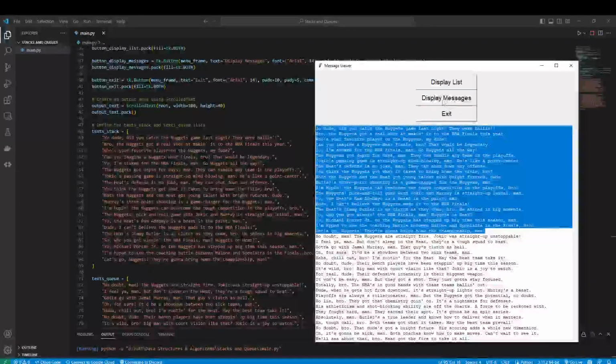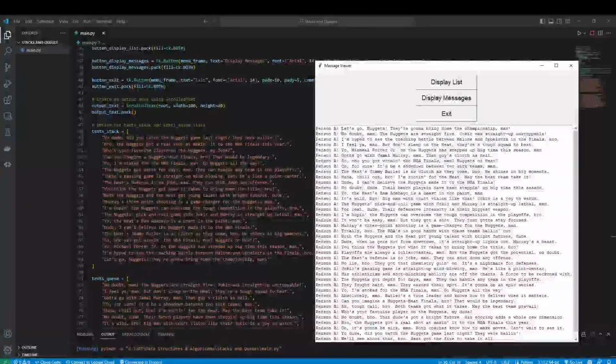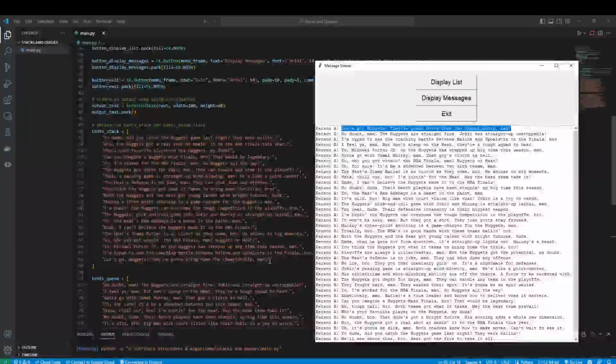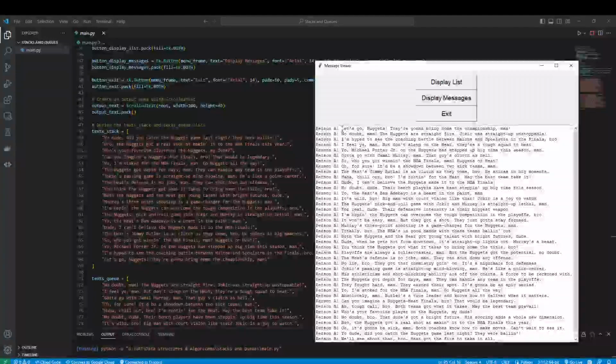But now we'll display the messages in order. Person A says, "Let's go Nuggets. They're gonna bring home the championship, man." As you can see, that is the last thing in the stack here. So it's not really making sense because the final text ends up being the first one. If we read it out, he says, "No doubt, man, the Nuggets are straight fire. Jokic was straight unstoppable." So funny enough, that does make a little sense.